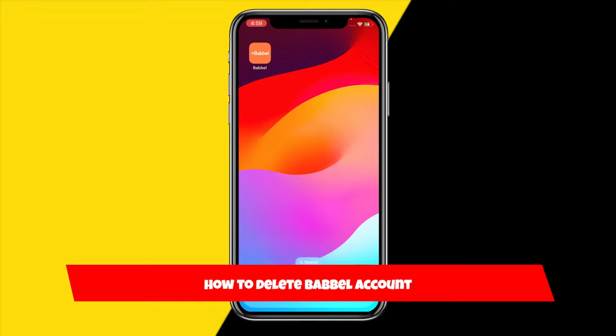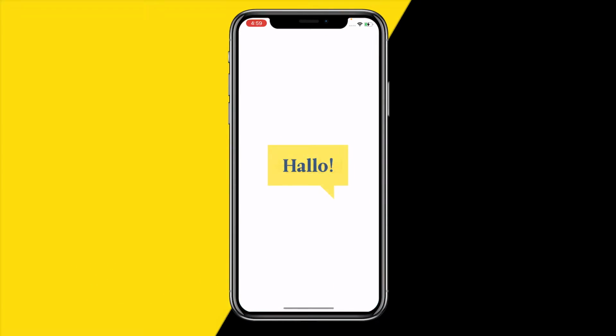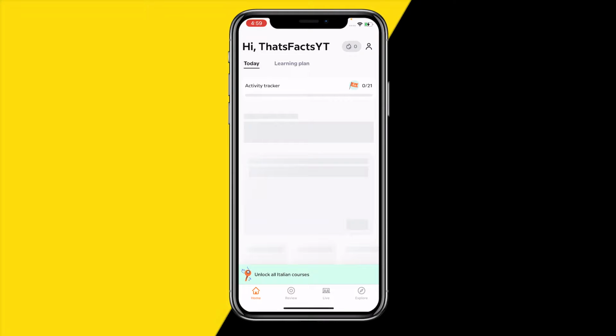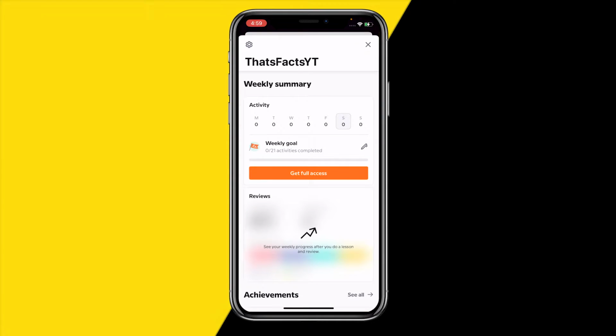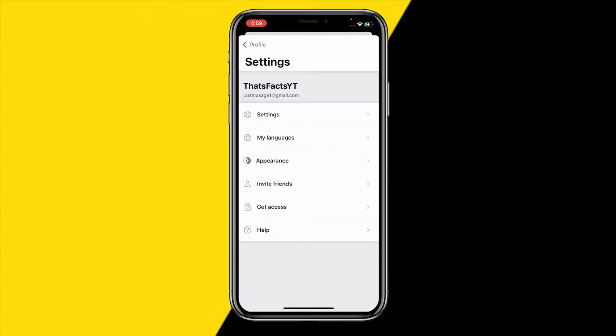In this video I'm going to show you how you can delete your Babbel account. If you want to delete your Babbel account, all you need to do is open the app, head over to the profile icon in the top right corner of your screen, and then head over to the settings icon in the top left corner.